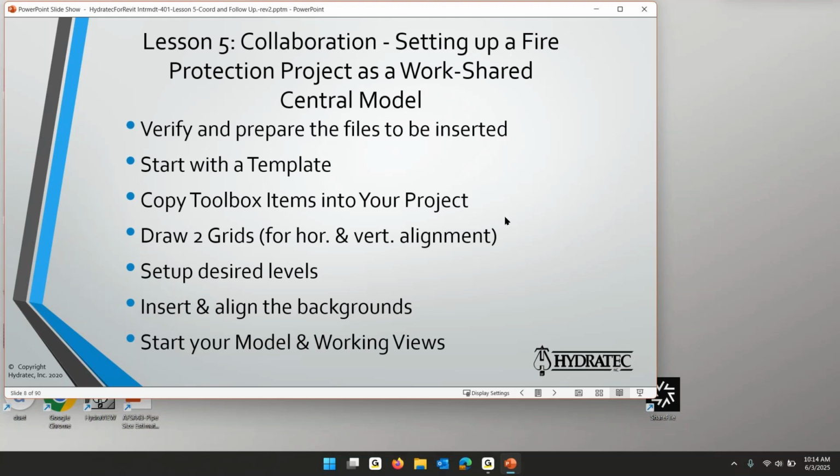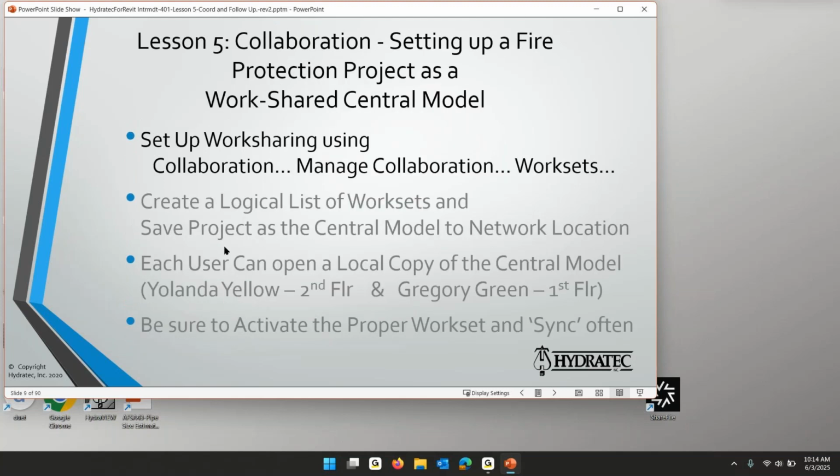Once you've done that, you're going to switch gears and take that project and turn it into a central model. To do that in Revit, on the collaboration ribbon under Manage Collaboration, there's a button that says Worksets. When you click it, you're going to get a warning that says, oop, this is going to turn into a central model. Well, that's why you're doing it. So you're going to say yes.